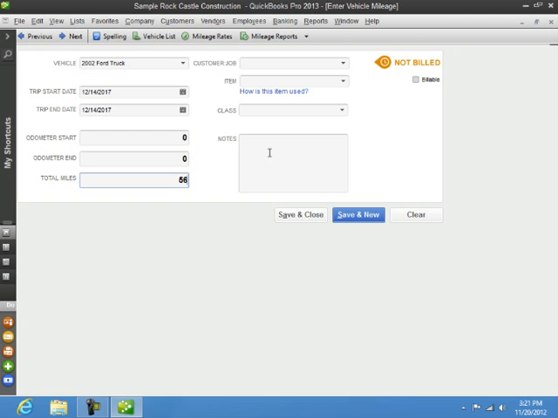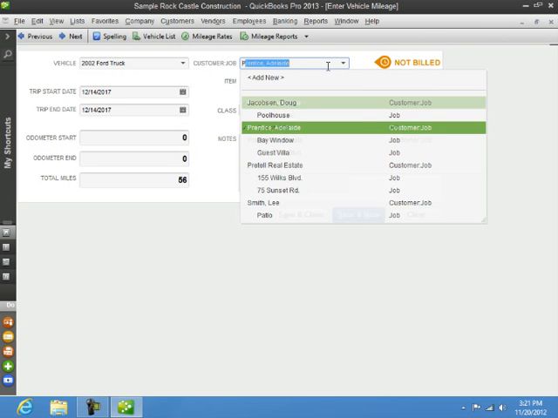If you want to assign the miles to a specific customer or job, then check the Billable checkbox in the upper right corner of the window, and then use the Customer Job drop-down to select which customer or job to assign the mileage.